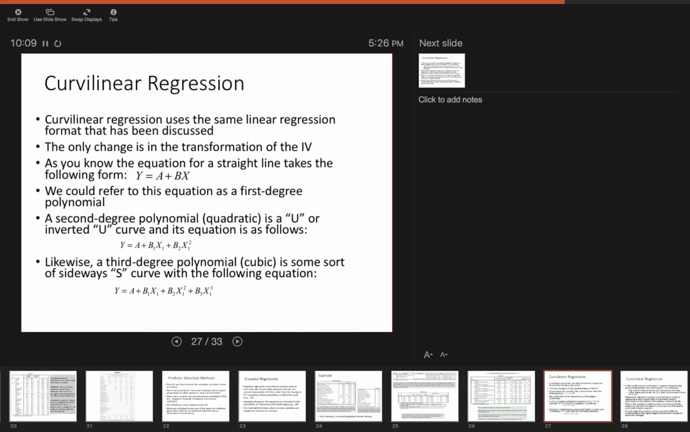So curvilinear regression uses the same regression format as we've already discussed. The only change is that we transform our independent variable, or variables in some cases. And as you know, the equation for a straight line takes the form of y equals some intercept plus b times x. A second degree polynomial, or quadratic analysis, would have one of your independent variables raised to the second power.